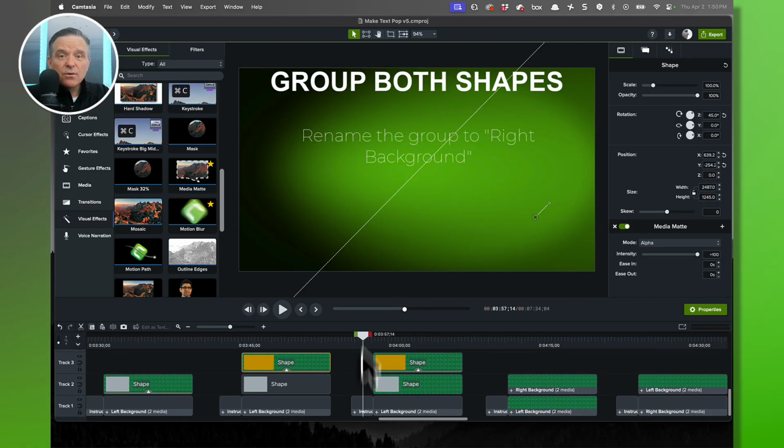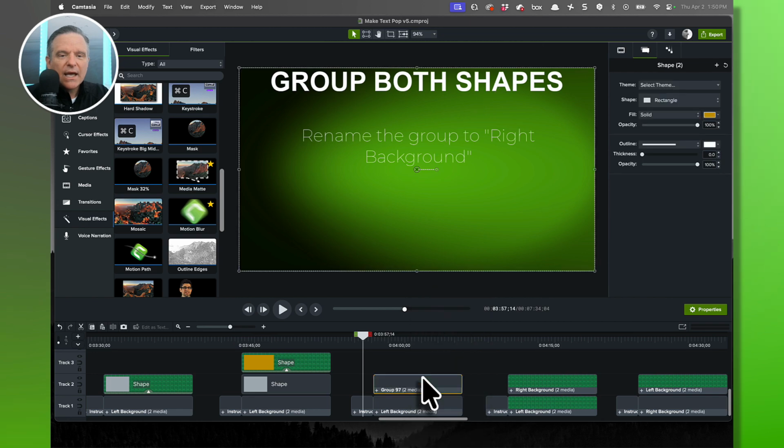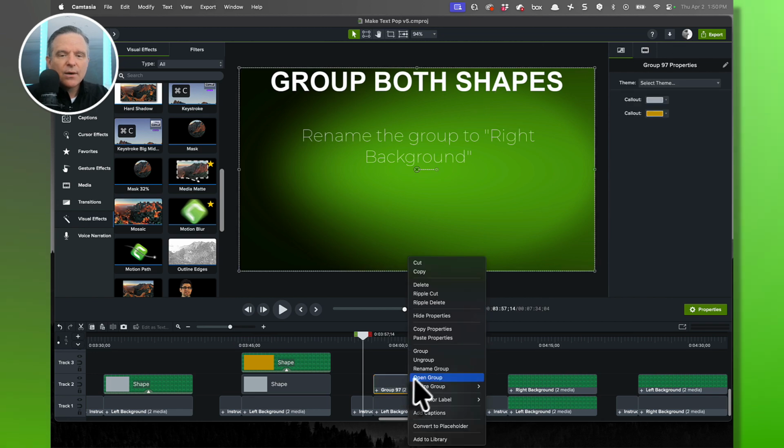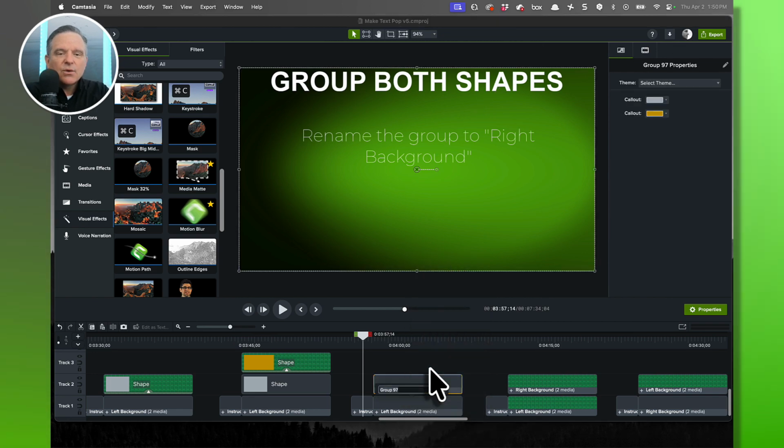Making good headway here. Next is we're going to group these two shapes. So I select both of them. Holding down the Shift key is just fine. And I click them both and then right click and I will group, and I will then right click one more time and rename this one to right background. And let's have you do the same, please.